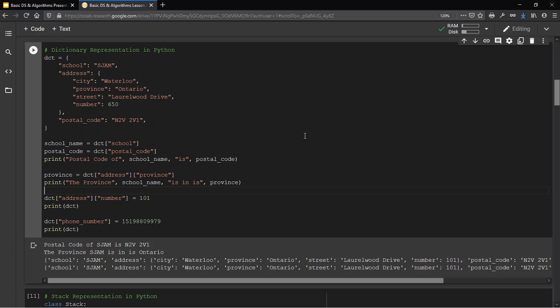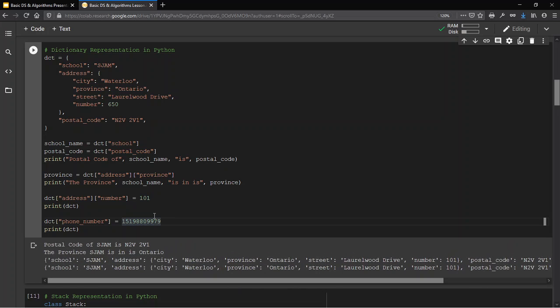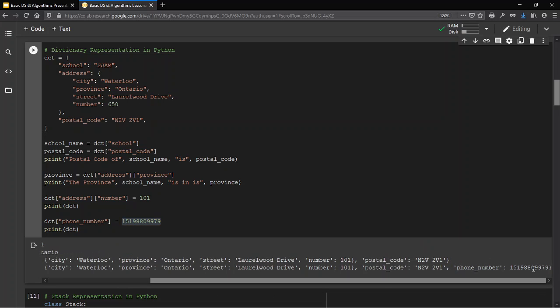And the cool thing about a dictionary is that you can change some values. So let's say I wanted to change the street number SGM was on from 650 to 101. I can easily do that. And over here, you can see after I print it, it did change. You can also add keys and values to a dictionary. So I added the key phone number, which points to this long phone number. And it did that.